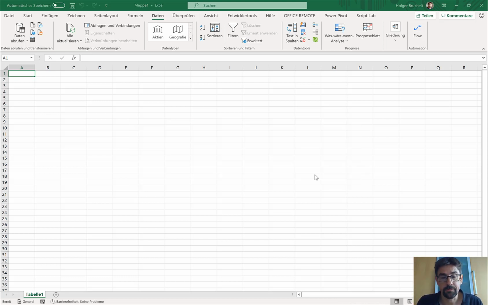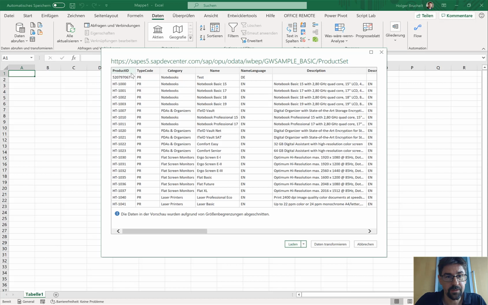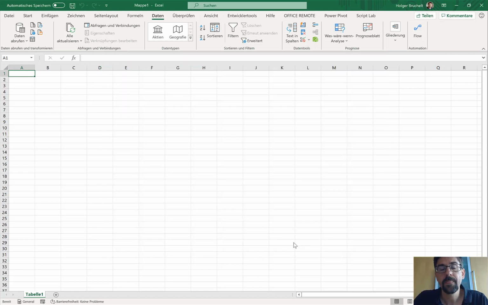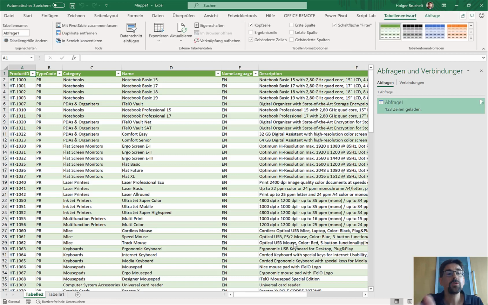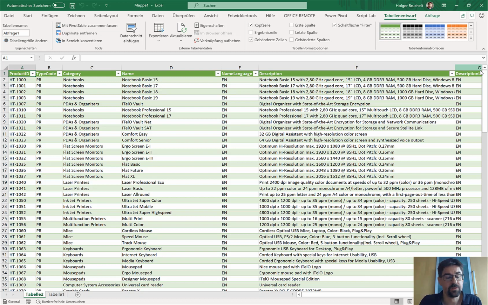It shows me a short overview first of the different columns: product ID, type code, category, and so on. I could rearrange here, hide some columns and stuff like that. I'll just leave it as it is. I click on load, and now I have the information from my SAP system, not only available in Fiori but also in Excel. Now, this is not necessarily something special, because you could always have dumped all the data from your SAP system into Excel. That has been there for ages.